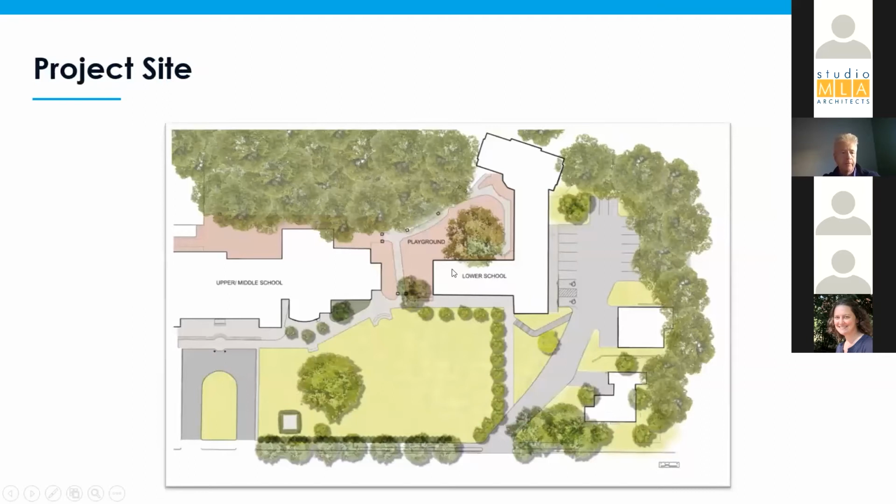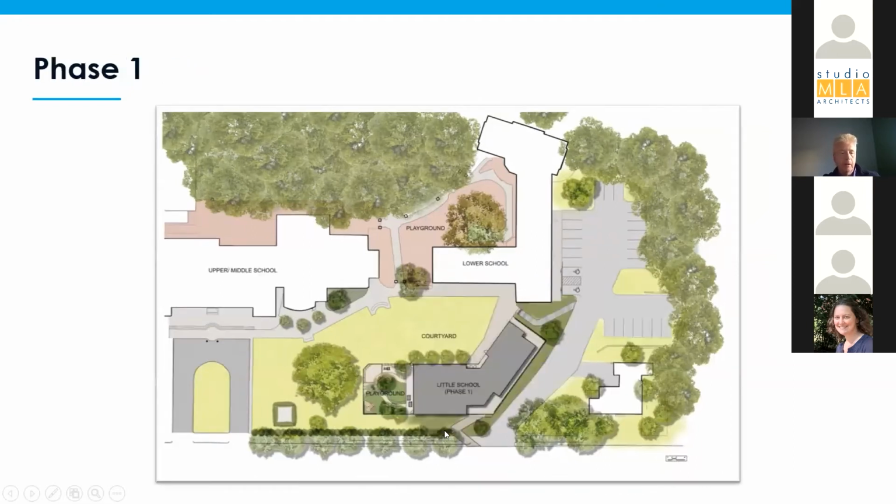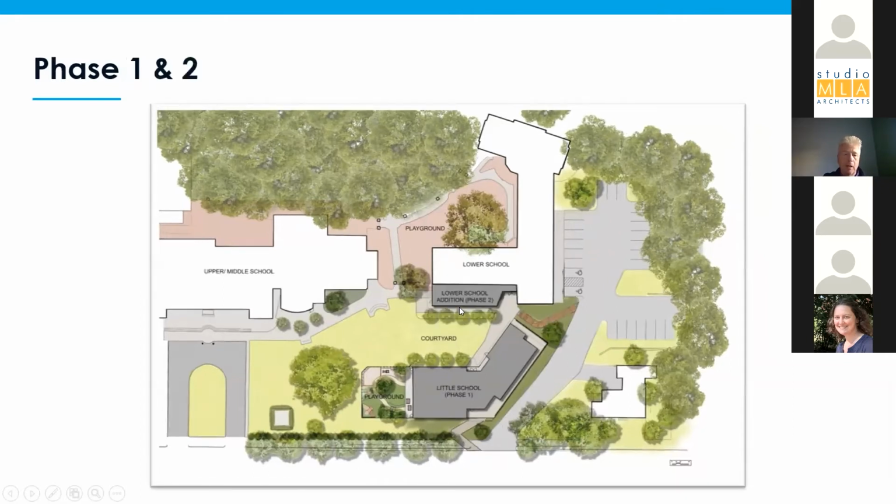So here's the plan. This is the existing lower school, that facade we were looking at. This is the piece of land that we're talking about. This is the proposal for the expanded little school, which is what they call their early education facility. And then the idea was that there would be a phase 2 expansion that would put a new facade on this lower school piece, as well as an addition that would include library and lower school STEAM and STEM activities, and create this courtyard.